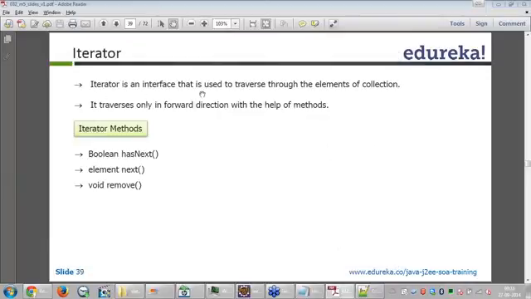See here, iterator is an interface that is used to traverse through the elements of a collection. Traversing means going through each and every object, from 1, 2, 3, 4, 5, 6 up to 98, 99, 100 objects. It traverses only in a forward direction with the help of methods. Iterator has some methods like hasNext.